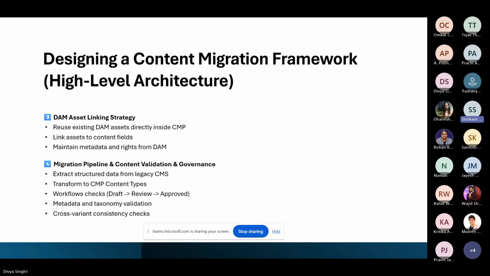So we can basically link your assets also. Whenever we create content and try to attach assets in a field, it gives us the option to add only approved DAM assets. The assets should be in approved state, and only then can we attach them to a particular field. Then we can link those assets to content fields and maintain the metadata and rights. In content we have many rights strategies, like permissions, for not exposing sensitive data, so that we can maintain as well.